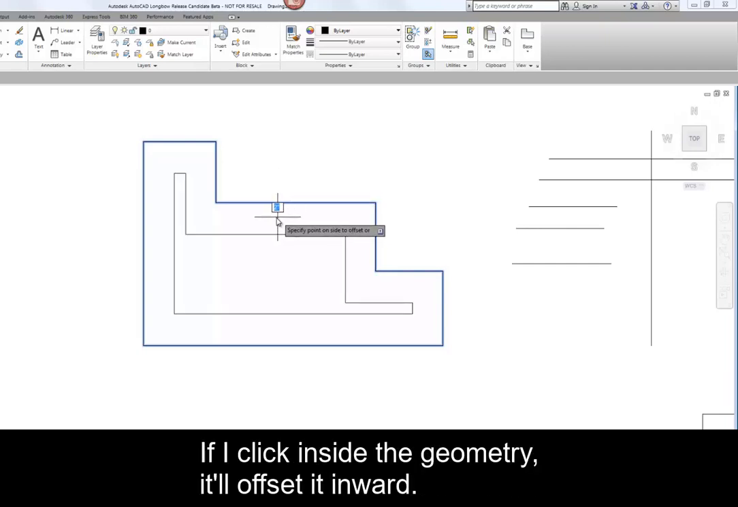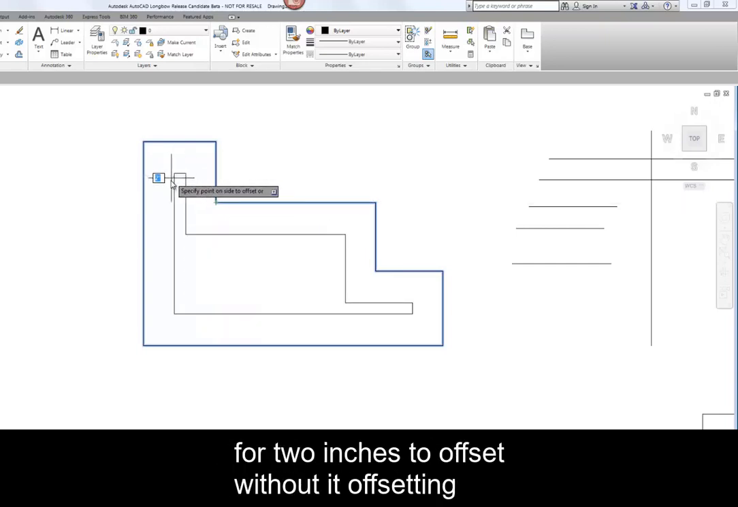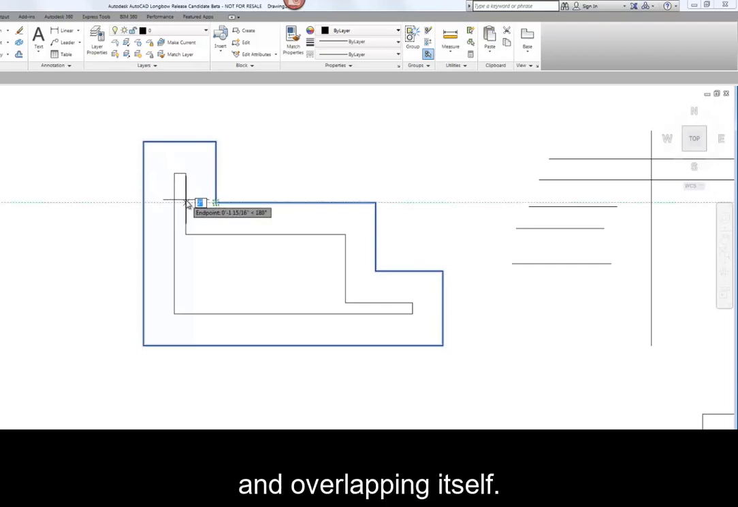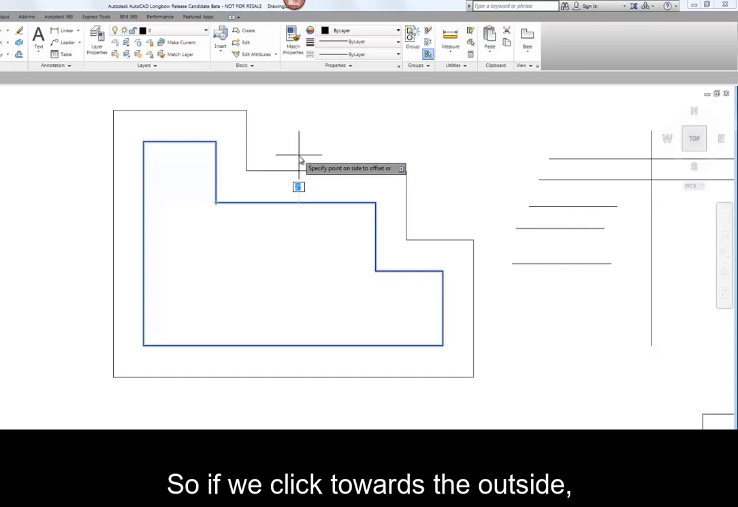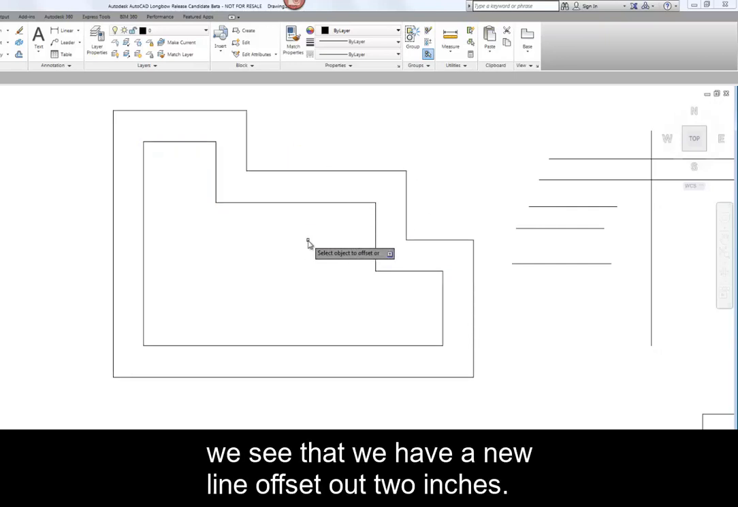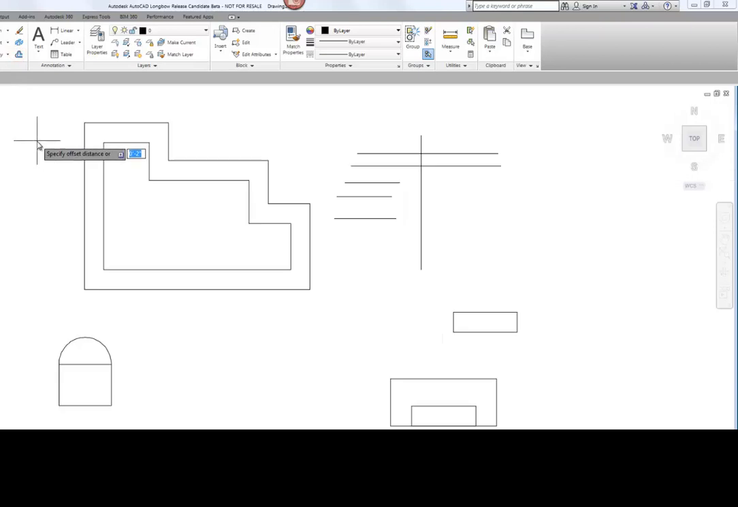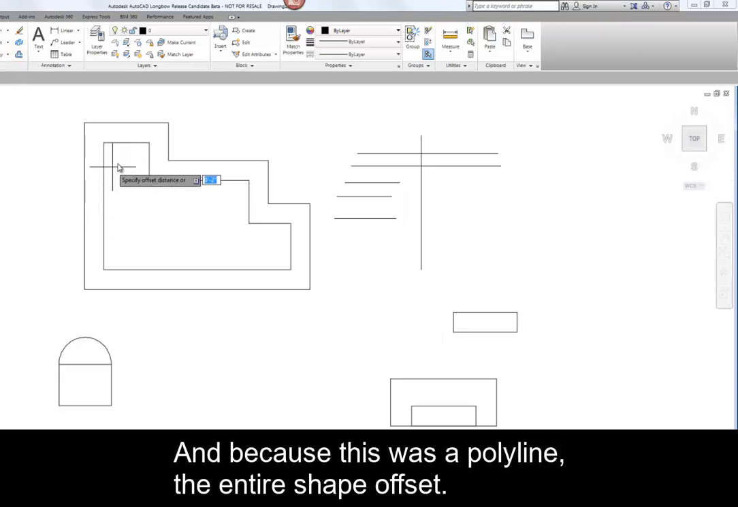If I click inside the geometry, it'll offset it inward. Just so happens that there's enough room here for 2 inches to offset without it offsetting and overlapping itself. So if we click towards the outside, we see that we have a new line offset out 2 inches. I'll press escape, select offset again, and because this was a polyline, the entire shape offset.